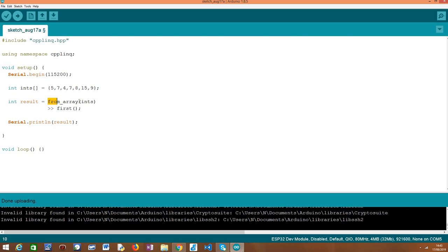To do this, we simply need to call this from array operator, and we pass as input the array that we have defined before, and this operator should return a range containing these elements. So from this point onward, we are finally able to start applying C++ LINQ operators over our range.